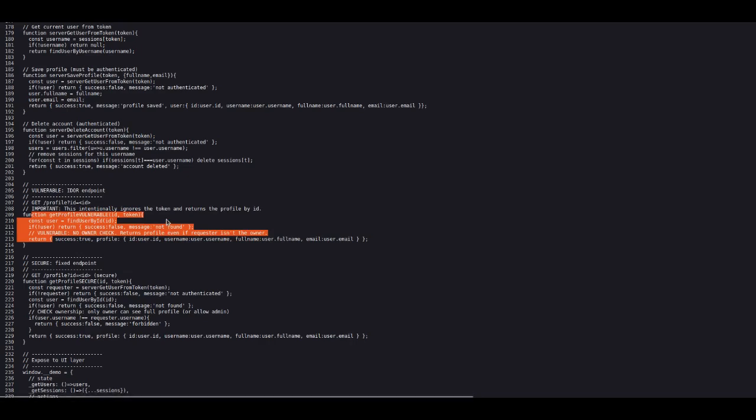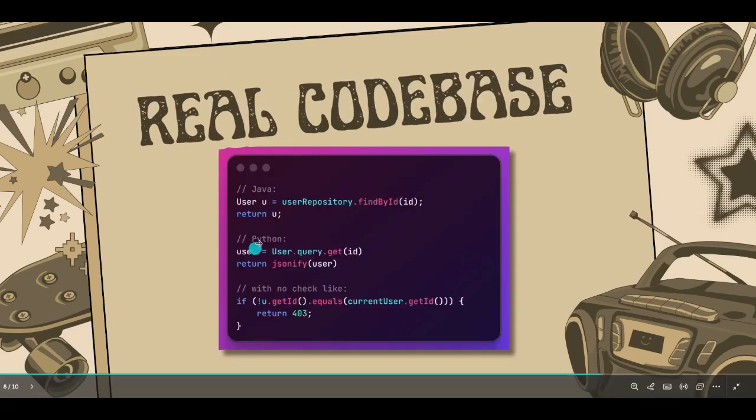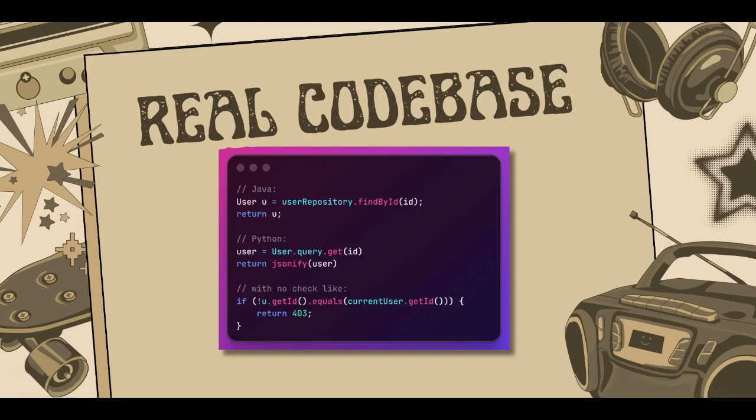In a real code base, this might look like what I show you. It looks like this, in Java or Python, with no check. That's the essence of the vulnerability.